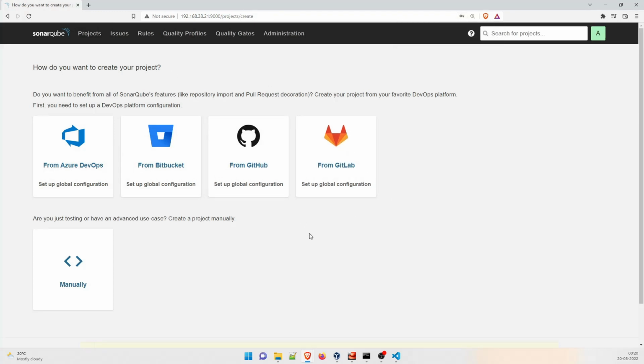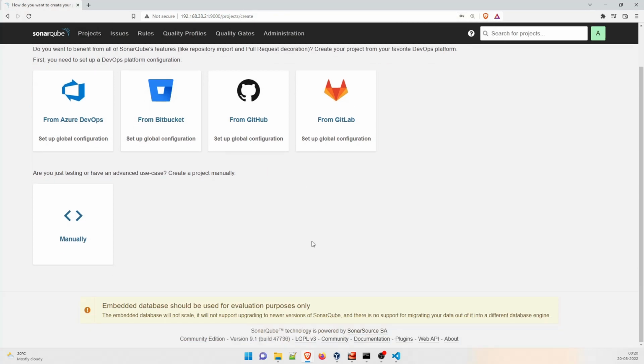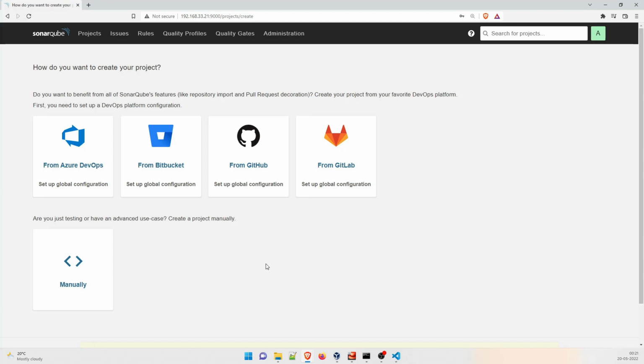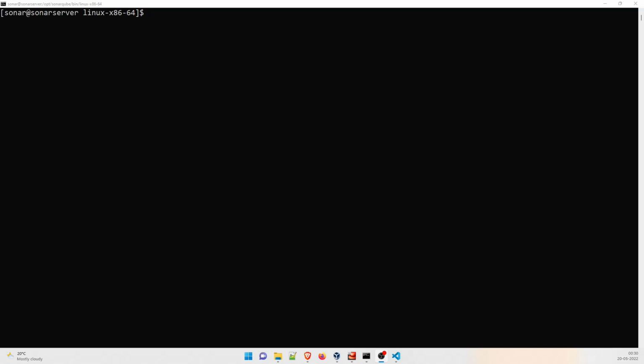So this is already installed over here, and if you come down, you can see that this is the community edition version 9.9. So this is done. This is how you install SonarQube over here. Okay, so that's one thing you have to do. So you now know how to access it. Now we have to configure the systemd service for it. So we have to configure it.